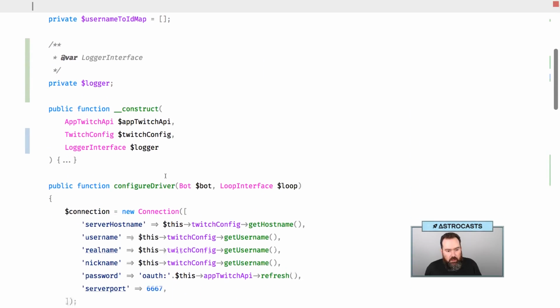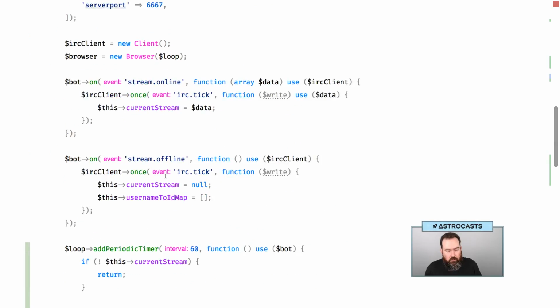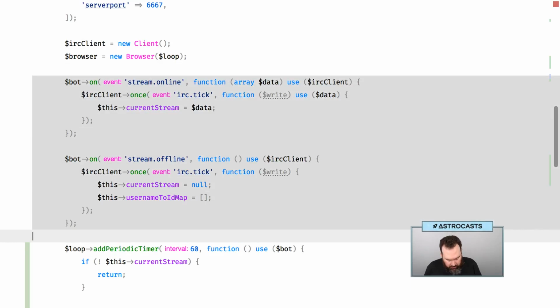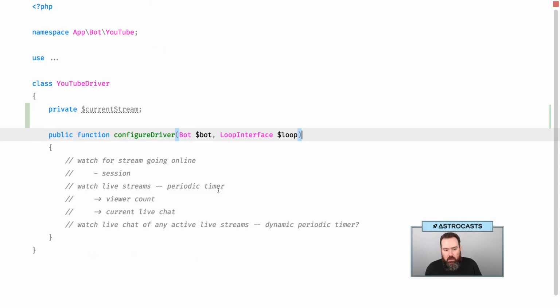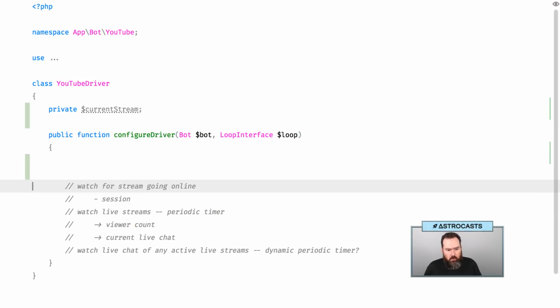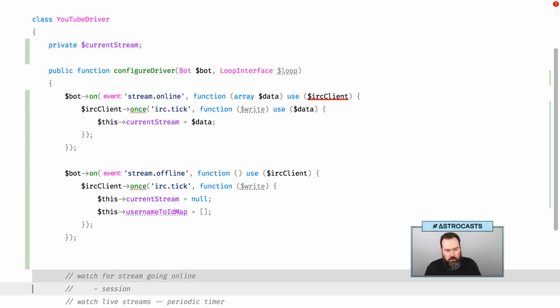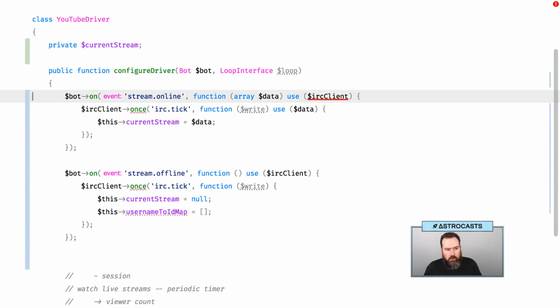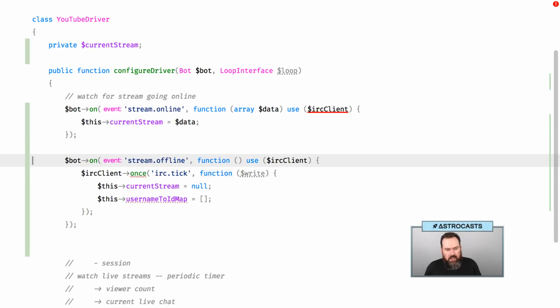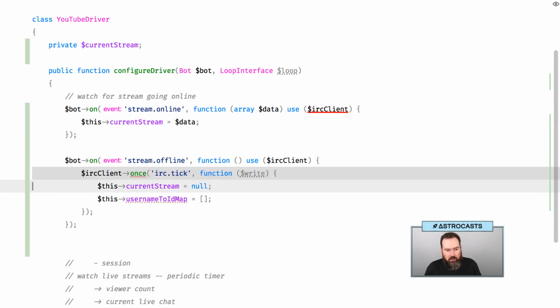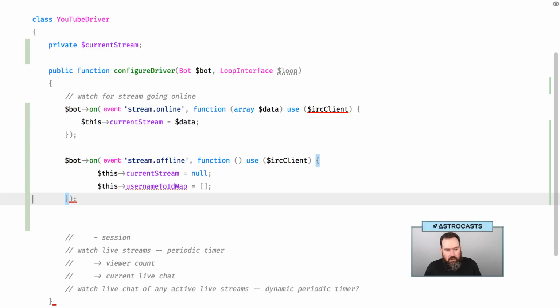We will have the equivalent of this, but we aren't going to do anything with IRC. So it'll actually be easier than it was with IRC. We're going to be able to watch for the stream going online. And rather than doing this inside IRC, we don't really need to. In fact, now that I'm looking at that, I don't know if we need to anyway.